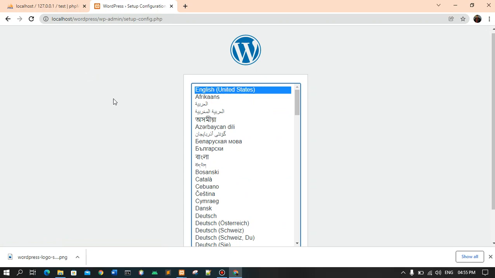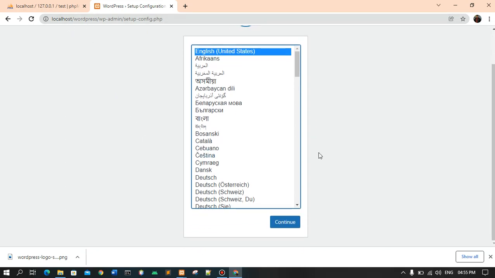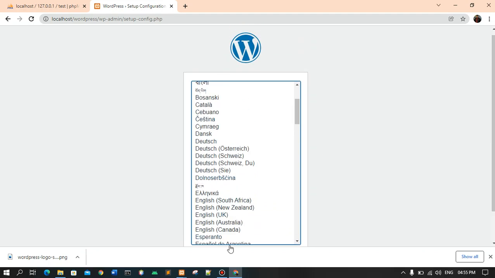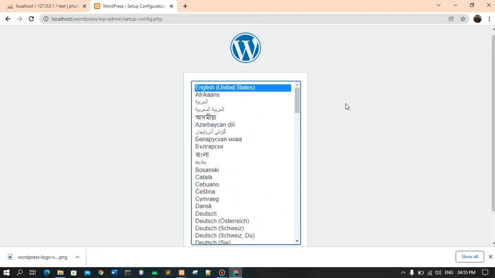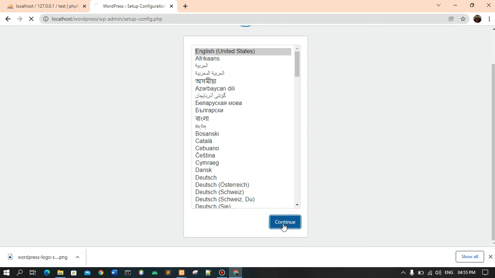Here, this is the WordPress setup configuration page. Here you can see localhost/WordPress. So the first time you will get this page. I will choose the English language. So English, and continue.